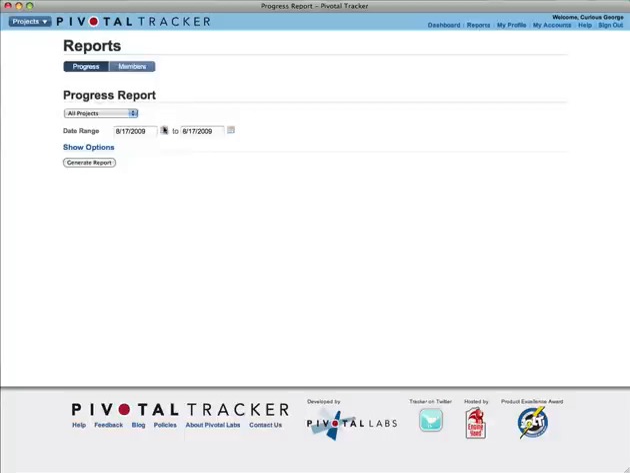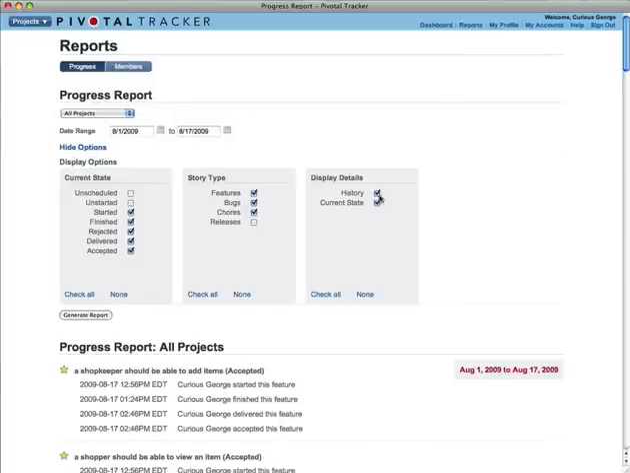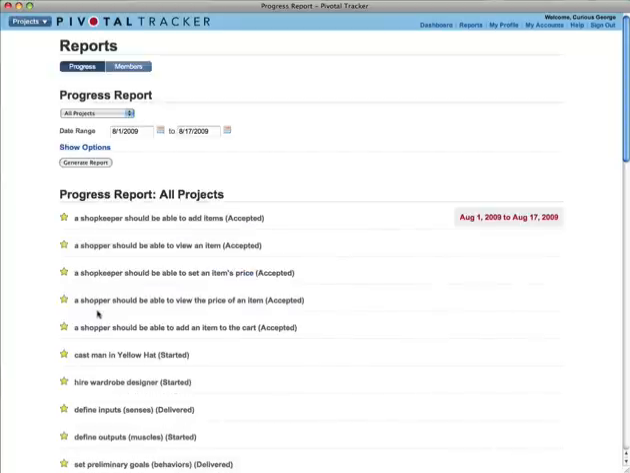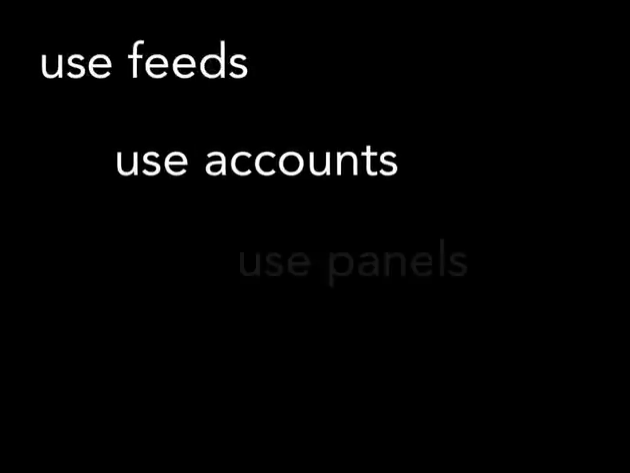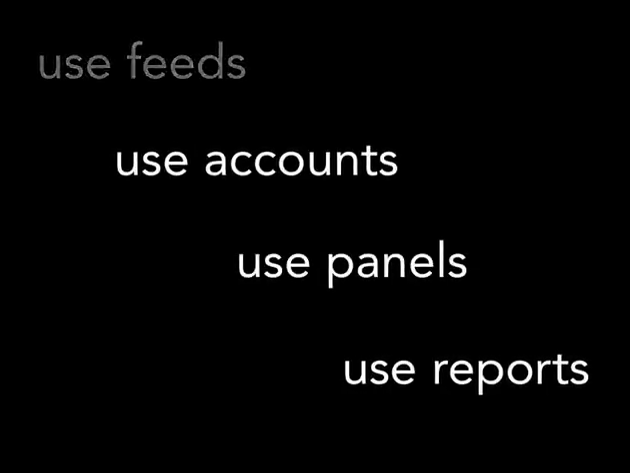The progress report shows the time that elapsed between each event in a story's life cycle in a printable format. Customize it to see how long different processes are taking. Now you have plenty of tools for viewing and managing projects. Let's see what all we can do with stories.